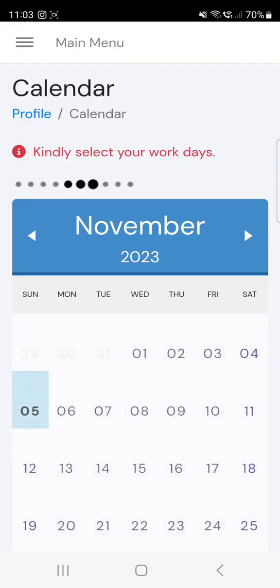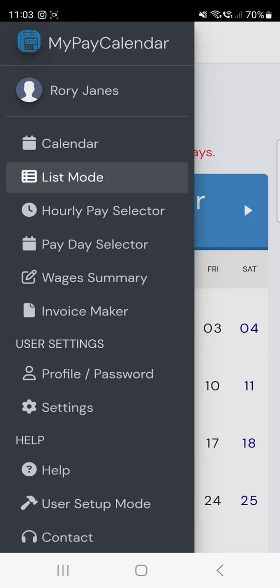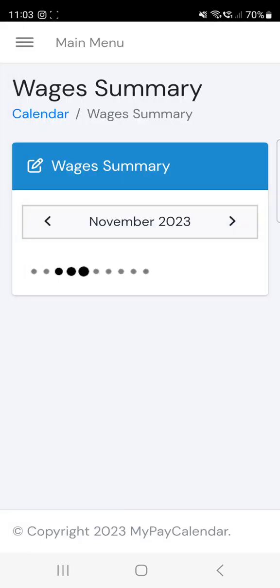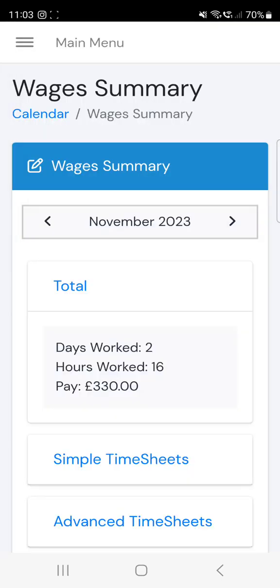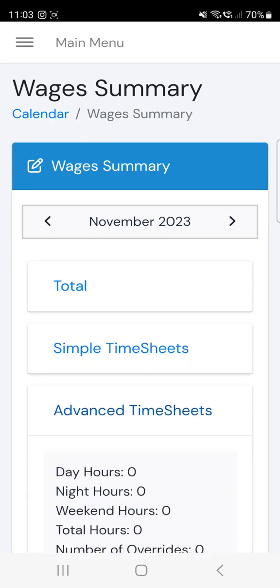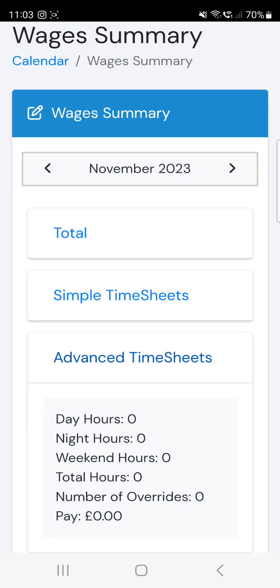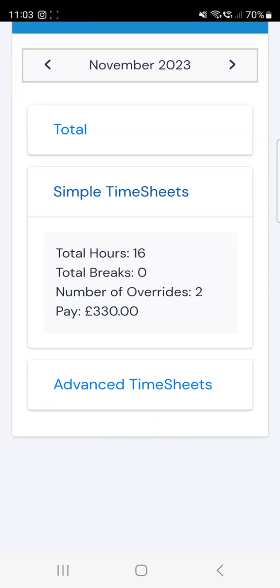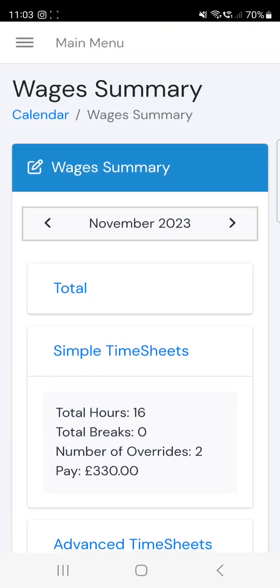Now finally, I'd like to show you list mode, which shows you your numbers, which you've already written down, and also your wage summary, which, as you can see for November, has totaled your hours and how much you're owed. If you've used the advanced timesheet feature, you can look at it through that, or you can look at it through simple timesheet for a pay breakdown.